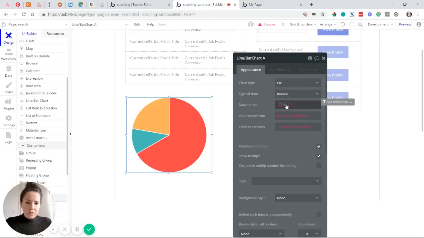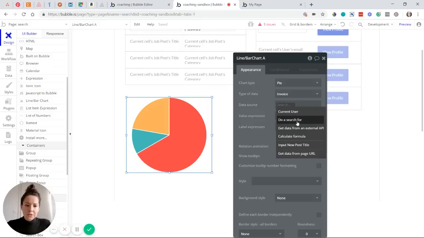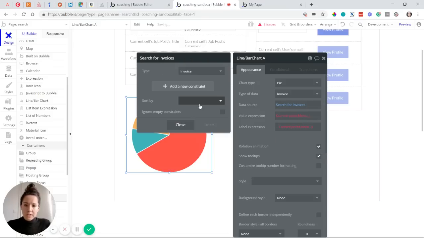Okay, and the data source is where we use this grouping function, because the group by function modifies your list. So my data source is going to be a list of invoices, and the group by function will modify the list so it can change the way it's going to be presented to you. So data source, do a search for invoice. Okay. And this alone, let me show you what this alone will do.